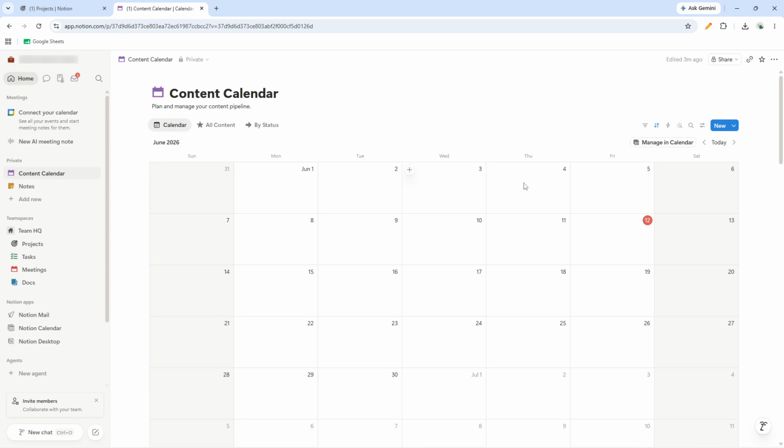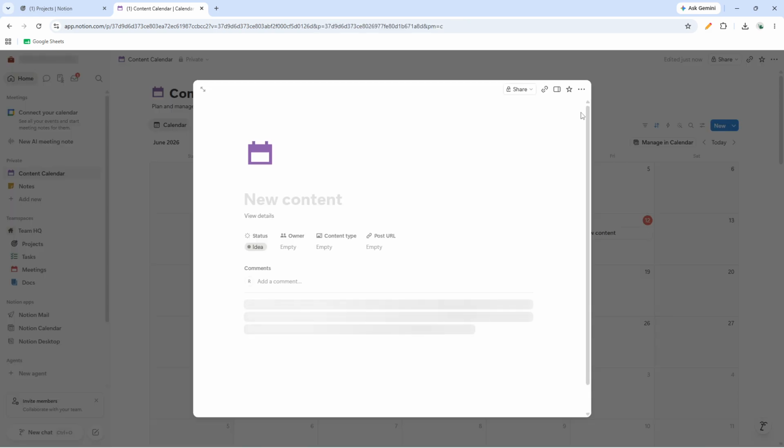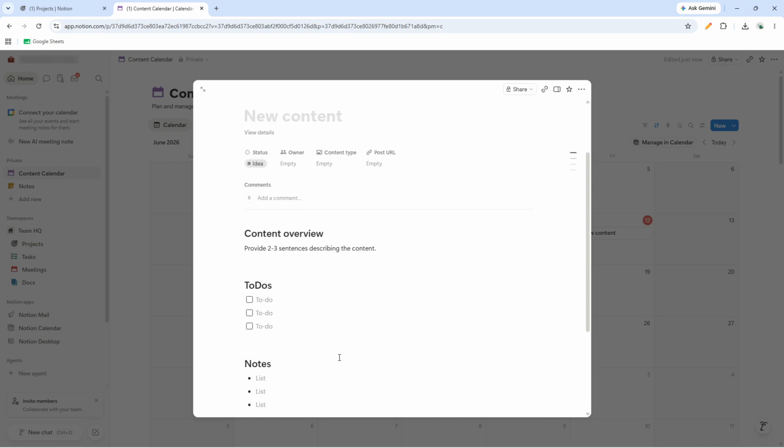To start adding entries, click on a date in the calendar or create a new item manually. Then enter the content details, including the title, publish date, platform, status, and owner. Filling these out consistently will make your calendar much easier to manage over time.